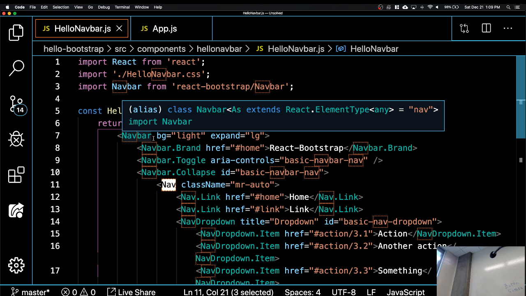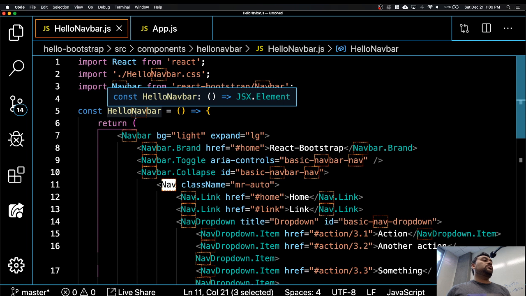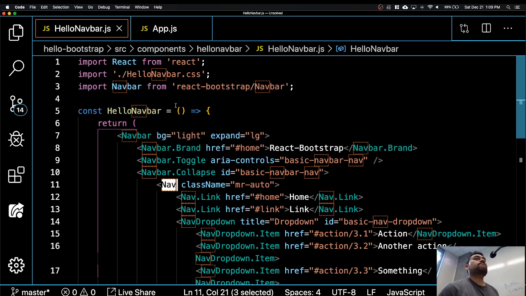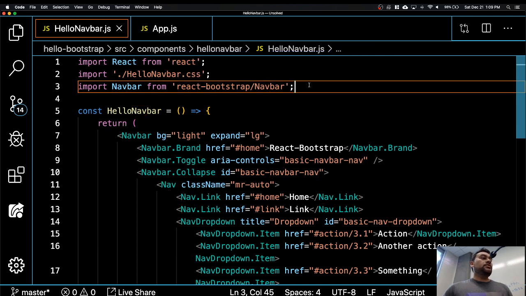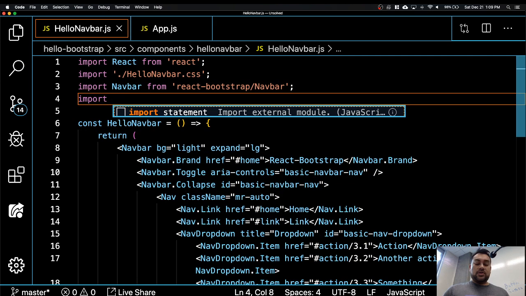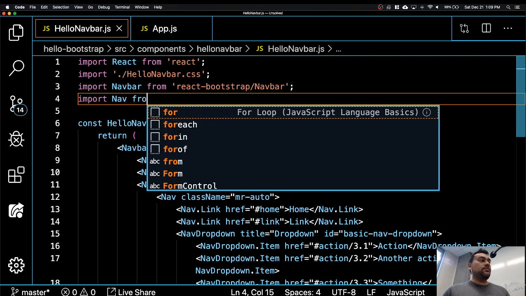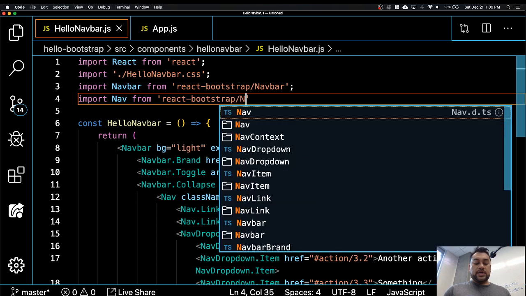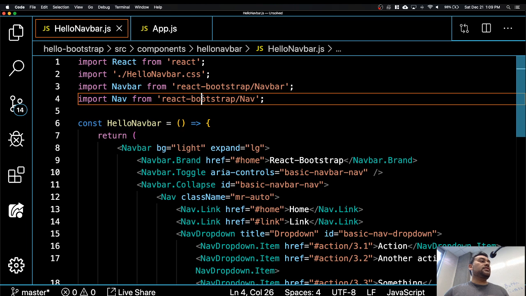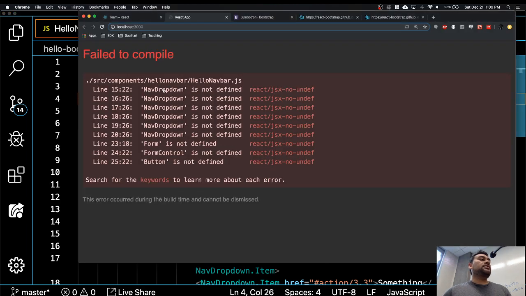Okay, so we are only importing navbar, but we have not imported the child ones, the ones that we are using. So we will have to do each one of them. Or you can skip this and import the whole Bootstrap, but that's going to make your page load a lot slower. So it's not that bad. You just have to write a few more lines. You will say import nav from react-bootstrap/Nav, okay, and this will fix the error. The nav error goes away.